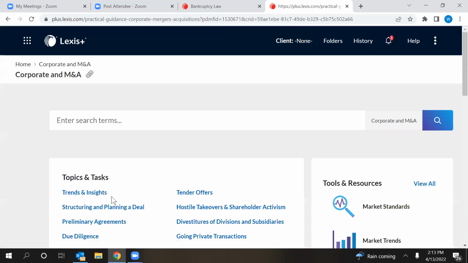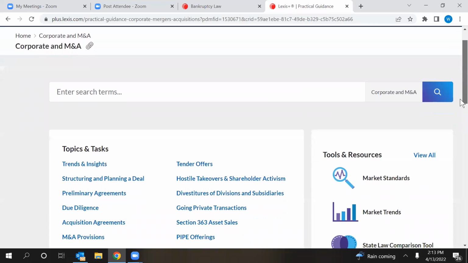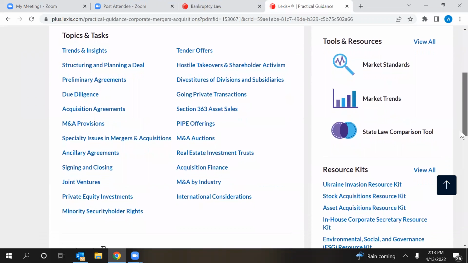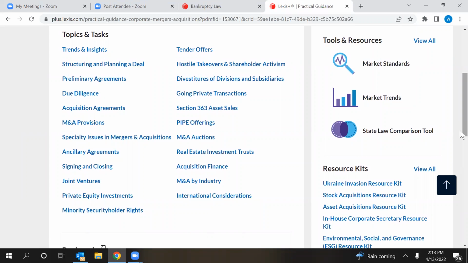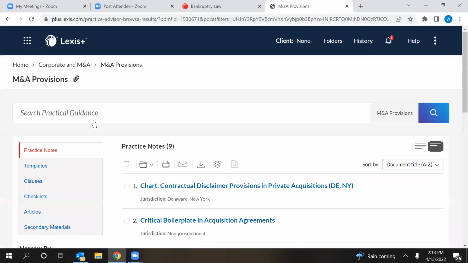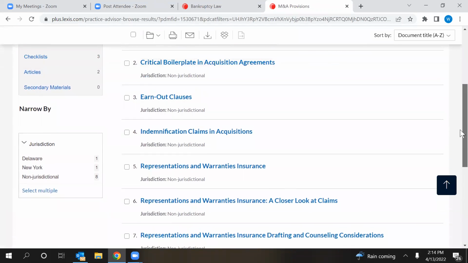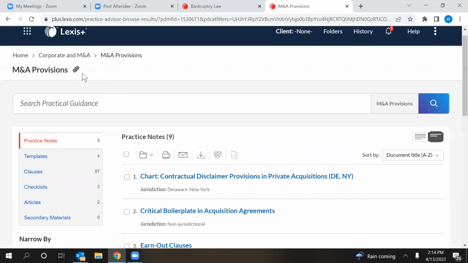And so if I click on corporate and M&A, there's a couple ways of how to go about searching in here. The first way is to type in your search terms here. Once again, it's already tailored to this practice area. Second way is to come down to topics and tasks. So this will be the major topics or tasks within corporate and M&A. If you go into any of these, it will essentially break down how many practice notes, sample templates, clauses, etc. exist for this particular topic or task. You also have filtering options depending on how many results, just to make it more efficient for you.